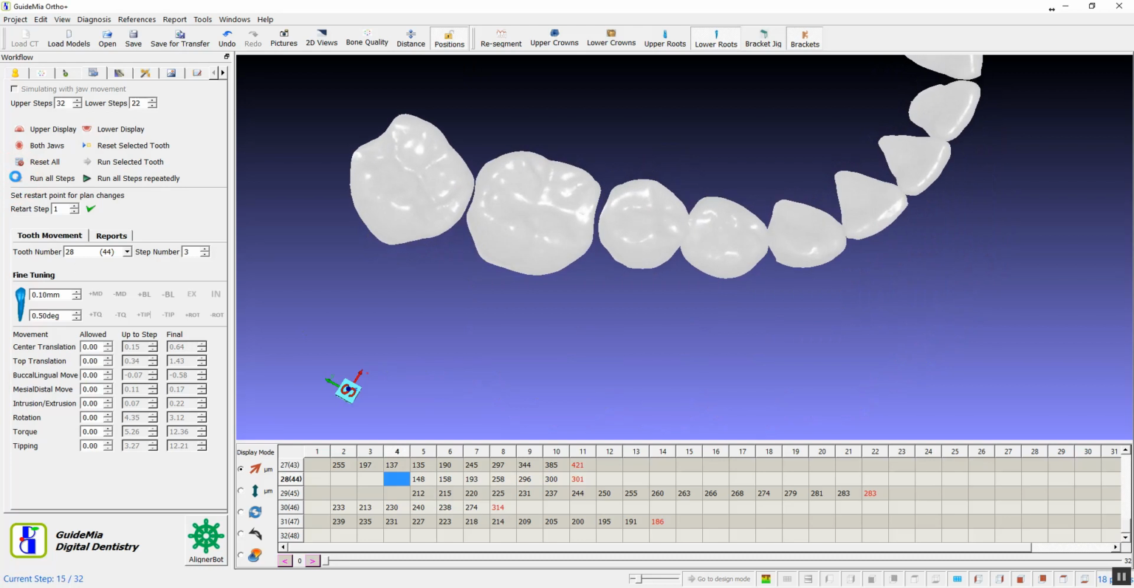There are many functions in this page in the context menu. Here we mainly show how a keyframe can be set for a tooth, and the tooth can be moved to a different place at that step so that some space can be created for neighbor teeth.